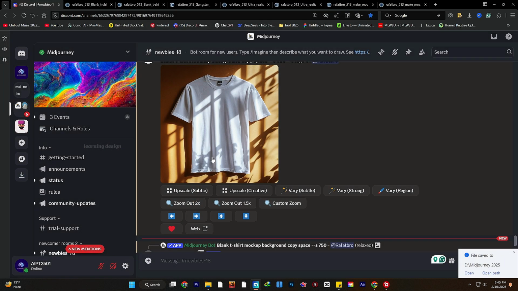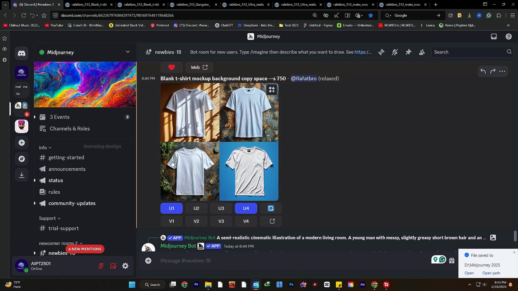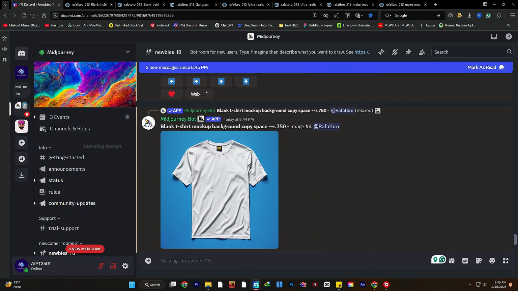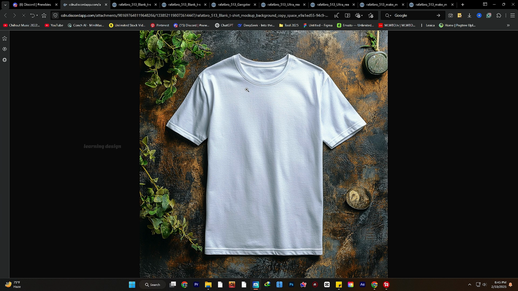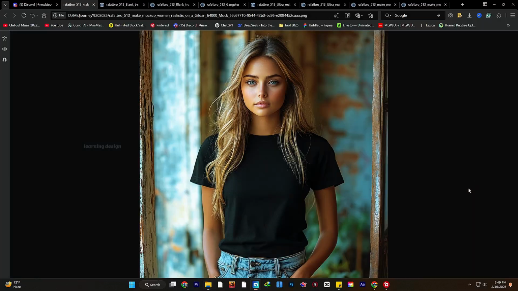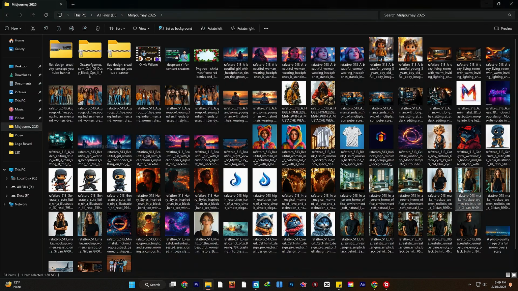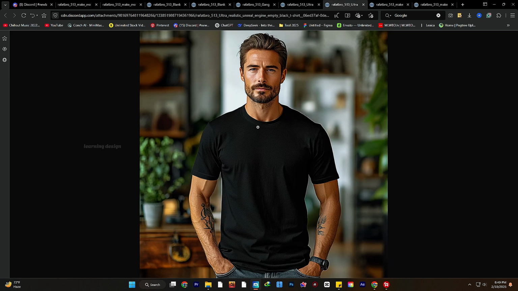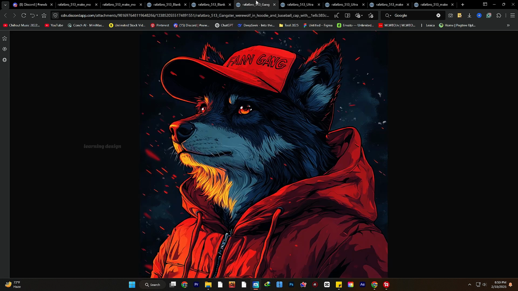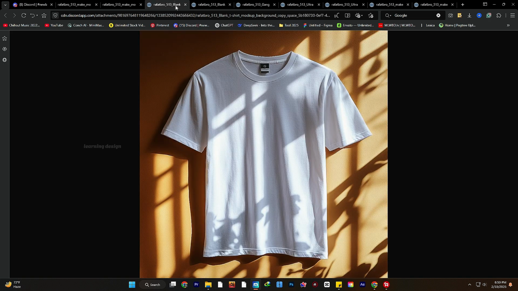So let's try something new. I'm gonna download this one also. So I'm gonna hit upscale 3. This is really cool. As you can see, a full white blank t-shirt. You can add your design and you can sell these images to different types of marketplaces. This is really wonderful. As you can see, I have created so many t-shirt design ideas like this one. You can use Midjourney to create some awesome t-shirt ideas, t-shirt mockup designs, and also you can create a blank t-shirt idea.